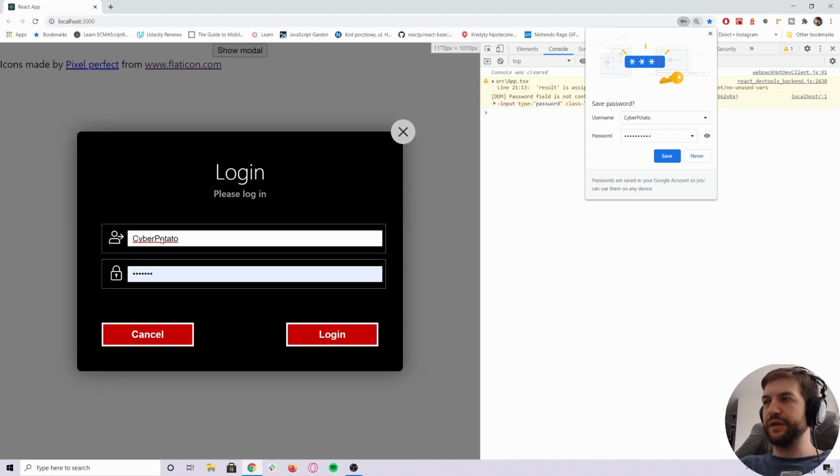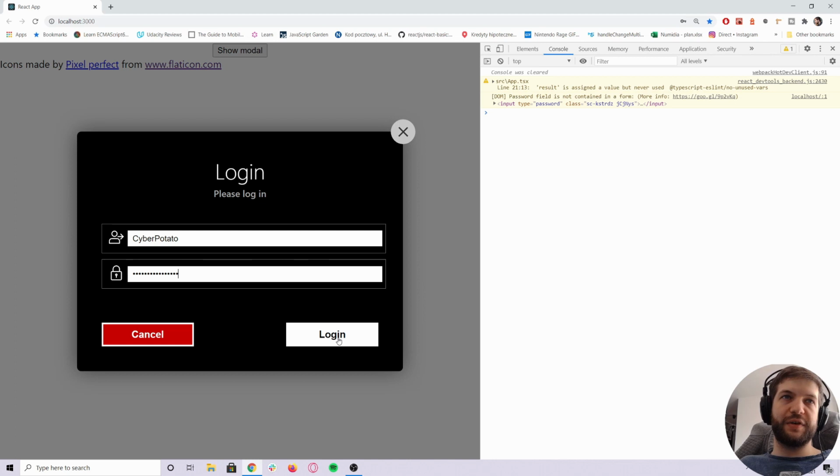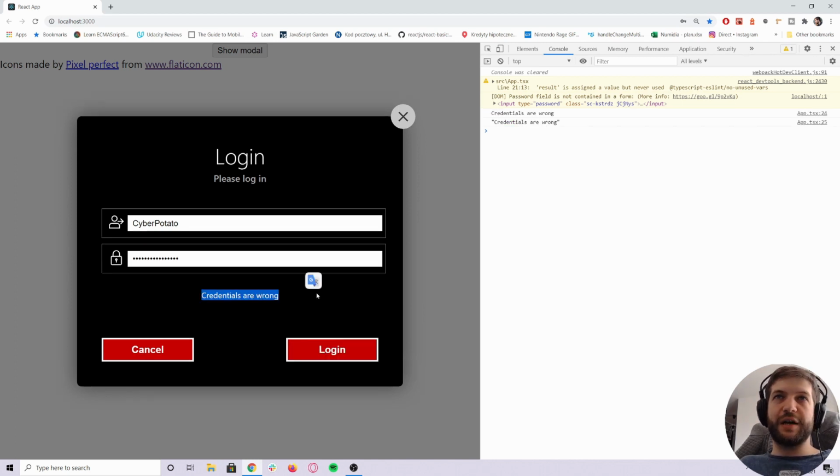Make it a little bigger. Whatever, actually. And if I press login, credentials are wrong. It's perfect. So this is basically how you can create some simple login modal in React.